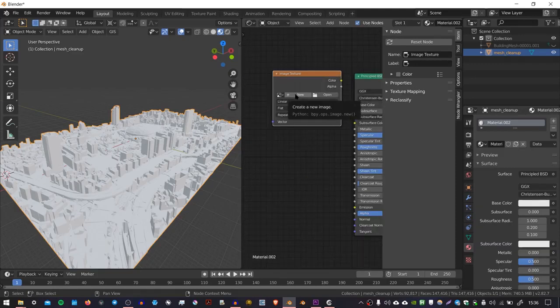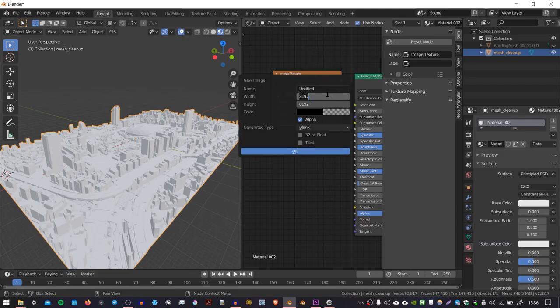And I'm going to create a new image. So I'm going to click Add New, and I'm going to set the resolution to 8192 pixels. Now here you can use a 4096 pixel texture or 2048. It really depends how much quality you need for your final result, and higher resolutions will give you better quality but will take longer to process. And I found that with these Google Maps meshes, 8000 works the best.